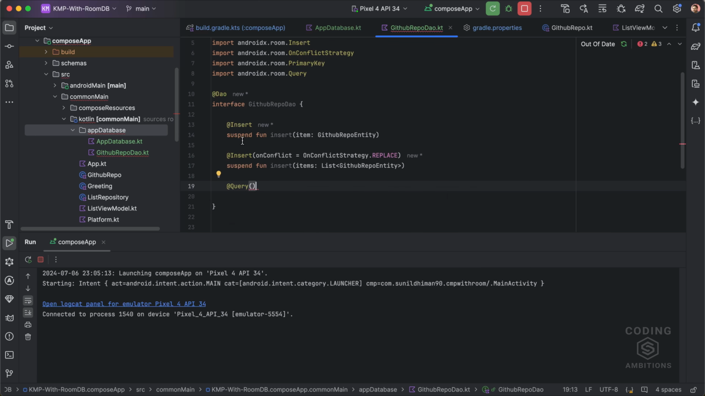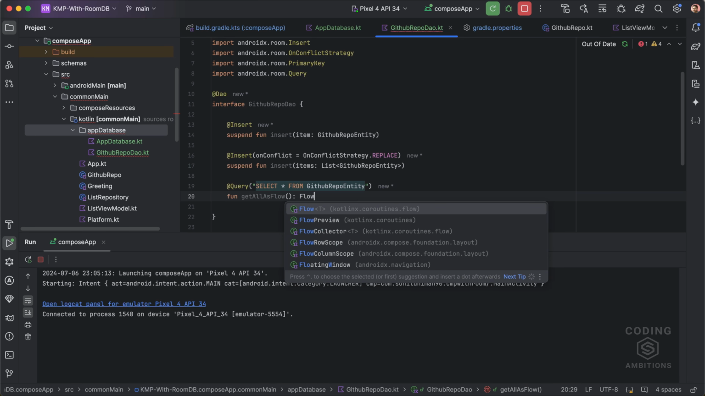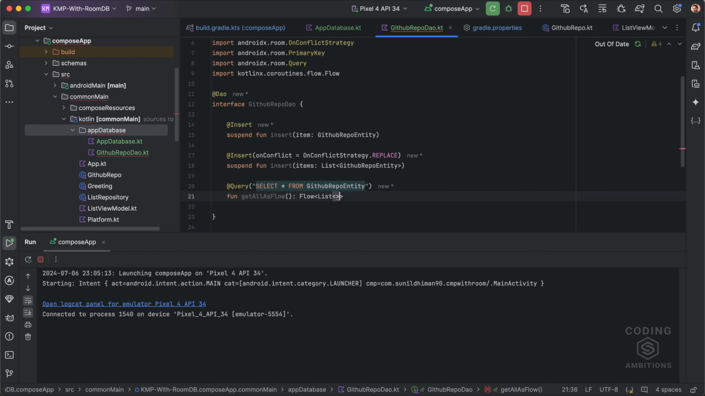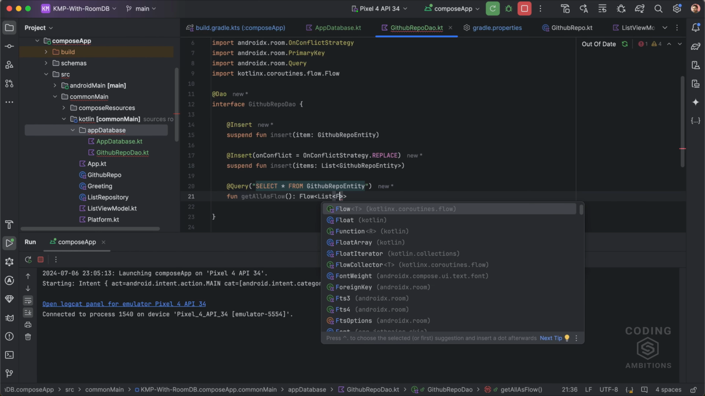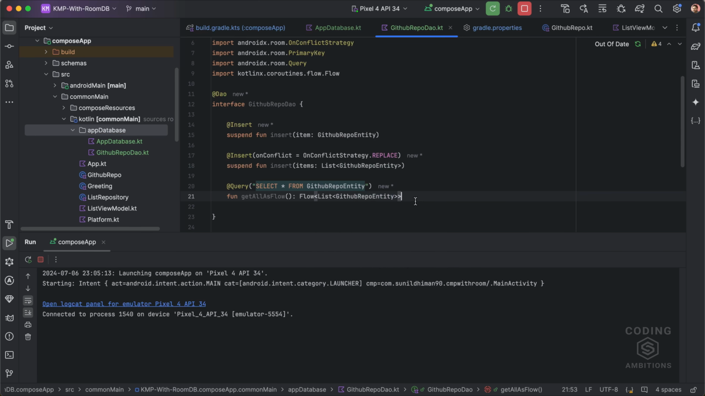For writing simple queries, these are predefined, and it will internally generate the queries. But for writing a custom query, we can use the query annotations, right? Select star from this entity. So it will generate getAll as Flow, right? Basically, it's completely compatible with Flow. It has support for Flow, so we can continuously observe the data changes.